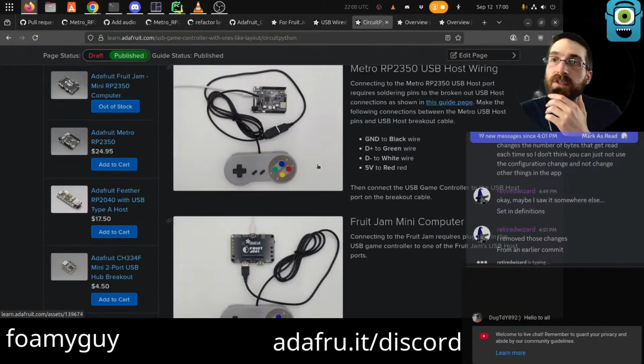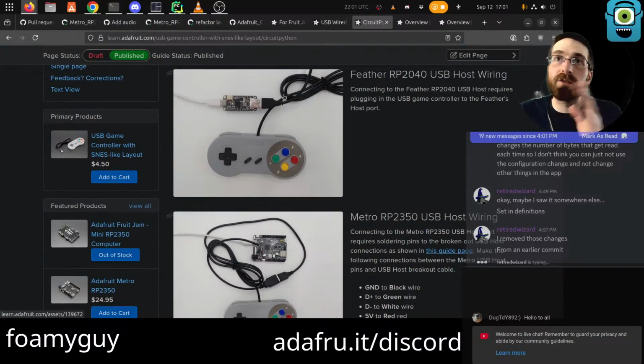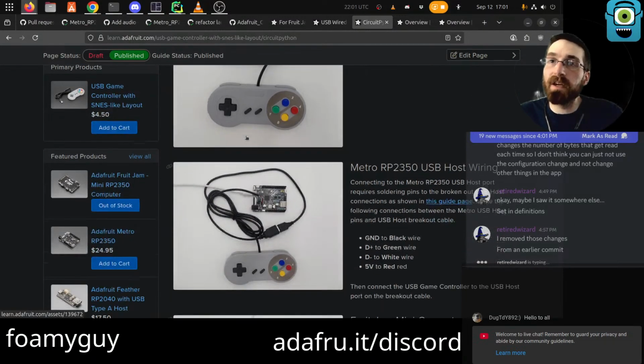A couple new versions of CircuitPython have come out. The latest version works totally fine. Straight up controller, mouse, keyboard, all connected direct to all three devices, are all working. So I was updating these.